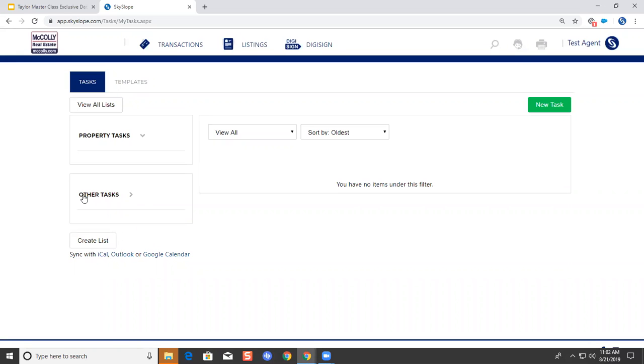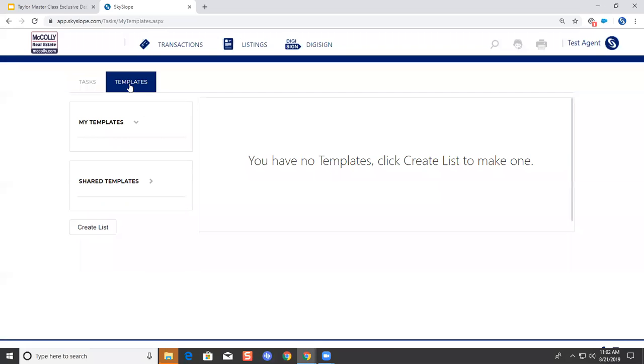We also have this other tasks section, where you can create task lists on anything, whether they're related to a property file or not. You also have in this section the ability to create your own custom task templates. And that's really where we'll start today, creating our own custom task templates. What templates really allow us to do is create a list of the tasks that we go through on most of our files. Because oftentimes you're going through the same, let's say 20 motions on every file. Rather than recreate those tasks each time, we can create a template to reuse.